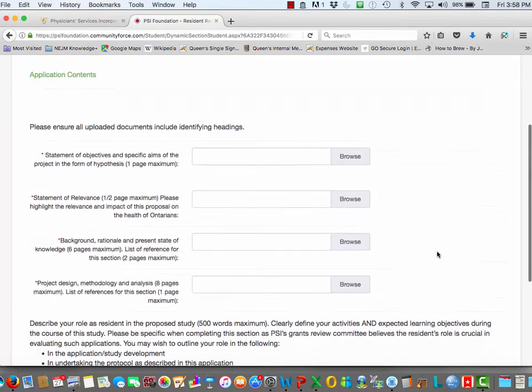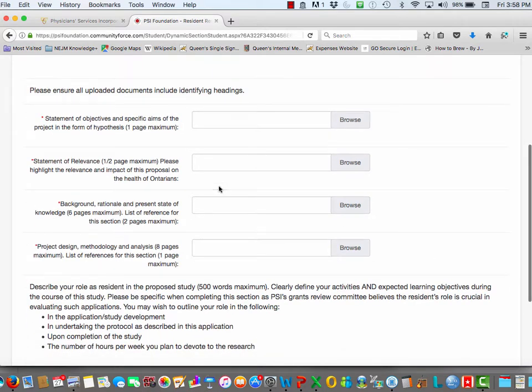The PSI grant has four main areas: statement of objectives and specific aims of the project in the form of a hypothesis, and this is just about a page. Statement of relevance, about half a page, and in this you really want to focus on what the relevance and impact of this proposal is going to be on health, but specifically health of Ontarians.